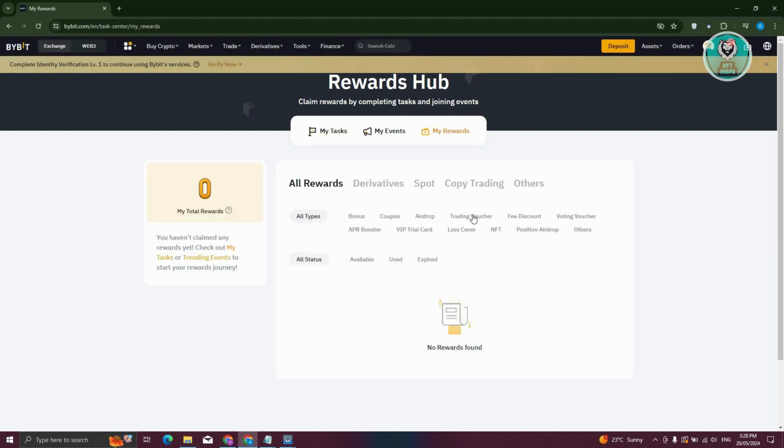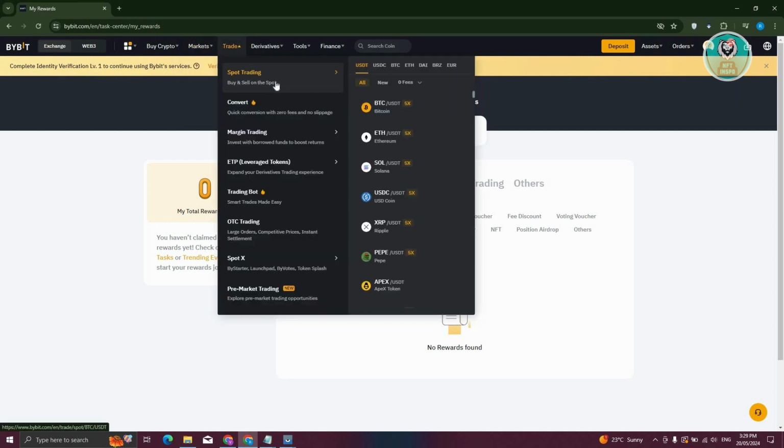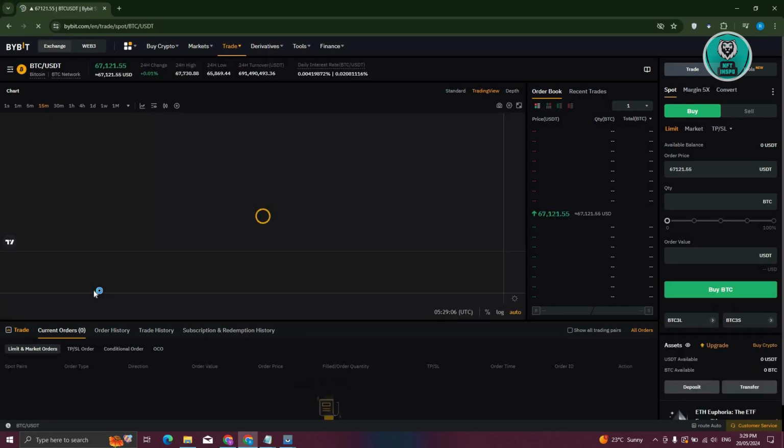Now, if you do have rewards on this page, what you need to do is click on the use button next to the reward itself, and that will redirect you to the charting page or the trading view section. From then on, you should be able to start trading using that specific reward or voucher. And that's about it.